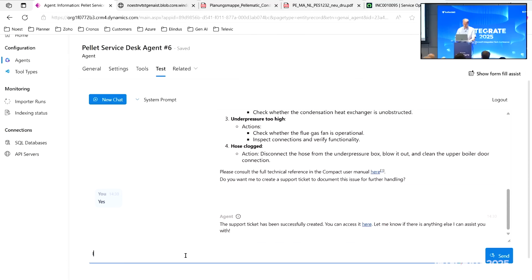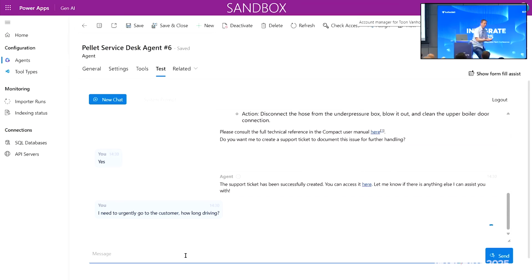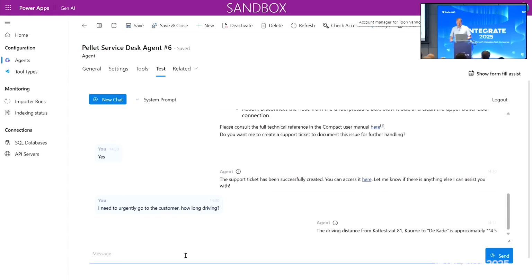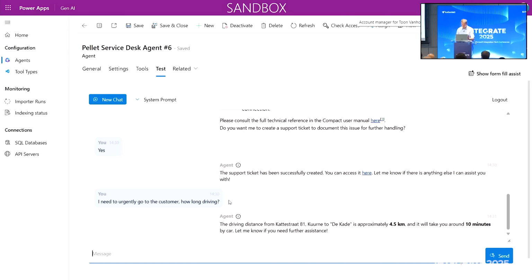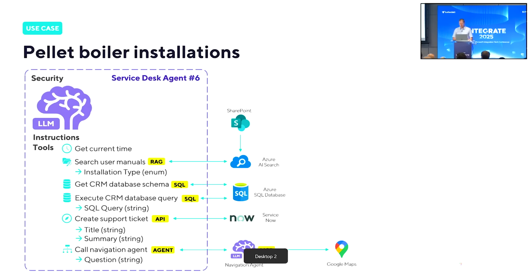And now I need to urgently go to the customer. How long driving? Now it should call my navigation sub-agent, and that one will use MCP, so with all the Google Maps tools, to figure out the stuff. So apparently it's 10 minutes drive, yeah, and actually you see what happened under the hood. It called indeed the navigation agents. All right, so that's how you can use tools to drive the behavior together with instructions of an agent.